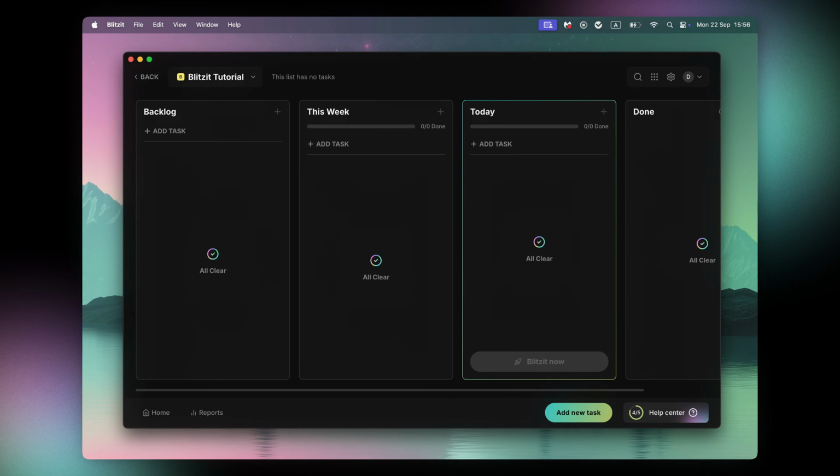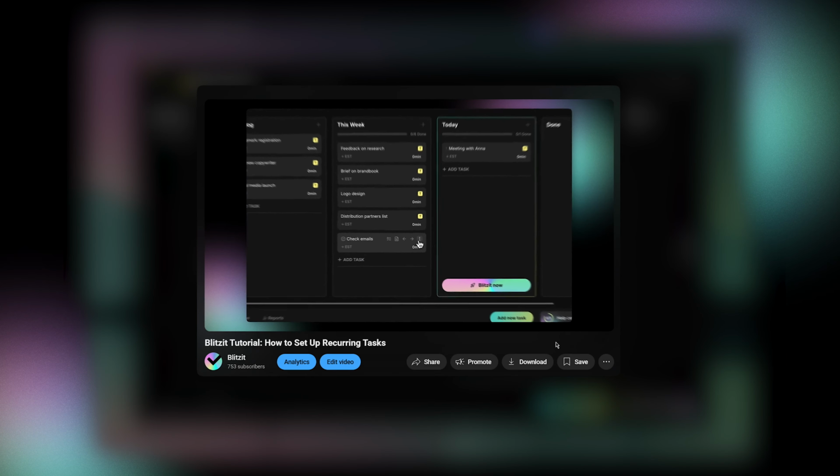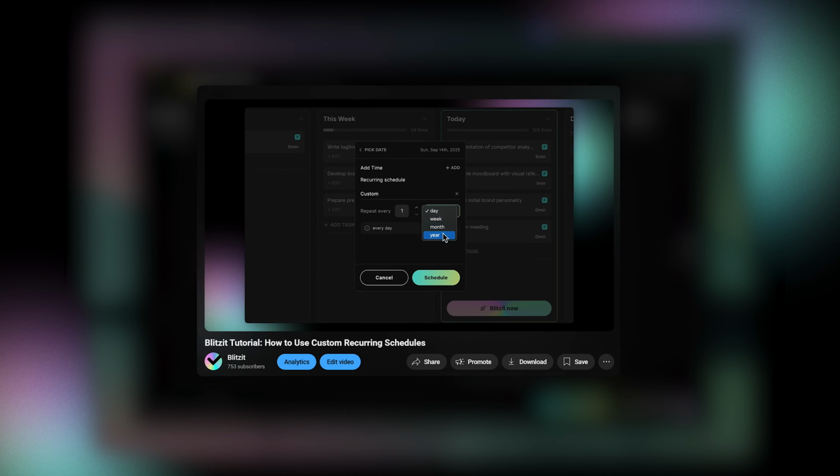Hi everyone! If you haven't yet seen our video on recurrent schedules and the one diving into custom recurrent feature, I recommend watching them first. They cover setting up tasks to repeat automatically.